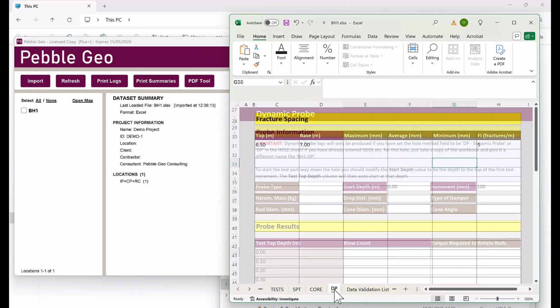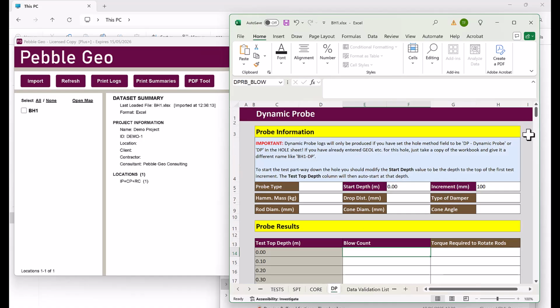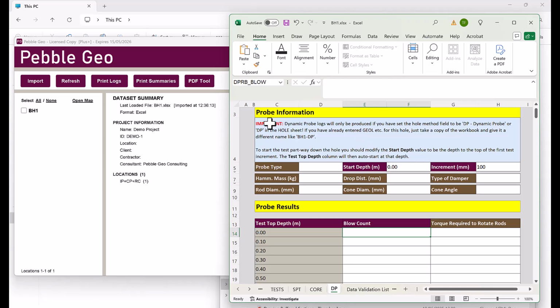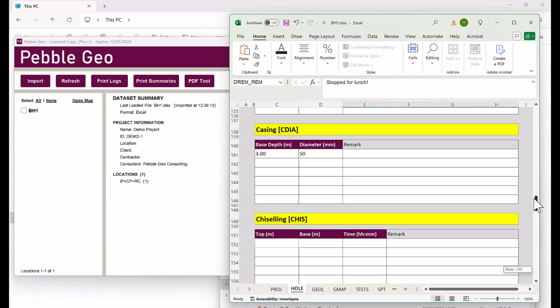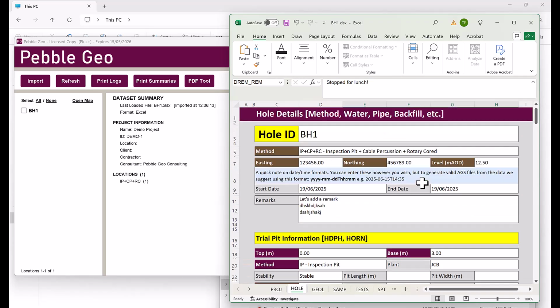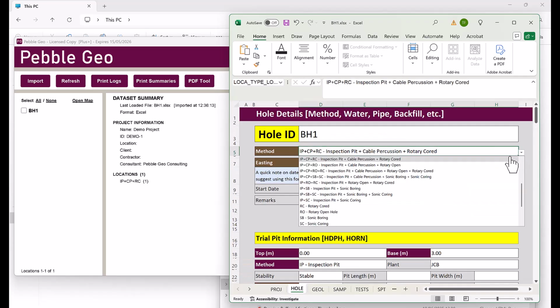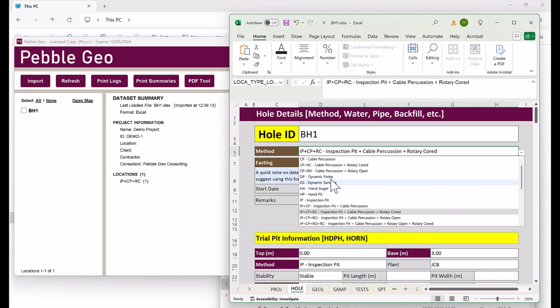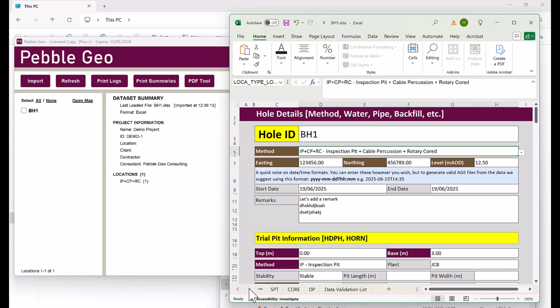Final sheet for data entry is the dynamic probe. There's a little bit of information at the top of this sheet just because it's important. If you're doing a dynamic probe, if I go back to the hole sheet, in order for dynamic probe to turn up as a log, you must choose DP dynamic probe as the method in the hole sheet at the top. Otherwise it won't know to display that log as a dynamic probe log. It will assume it's a geology log.